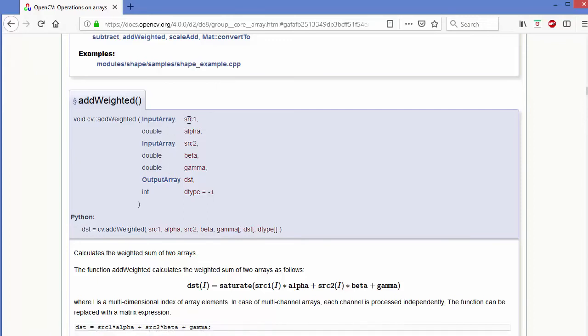Here you can see first is the source of the first array, and second argument is the alpha value. Alpha is the weight which you want to give to the first image. The third argument is the source 2, so in our case, this will be the image 2. The fourth argument is the beta. Beta is the weight which you want to give to the second image. This weight you can give from 0 to 1, anything. And this gamma is the scalar value which you want to provide, and the second last parameter is the destination, and the last is the dtype or the data type here.